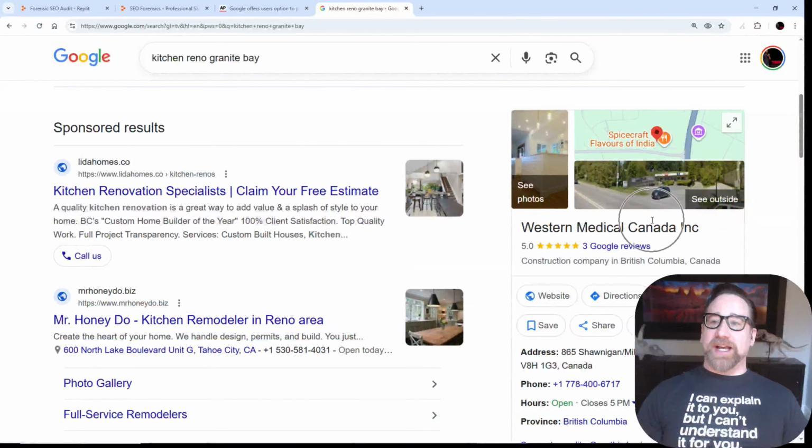We still have some kind of Western Medical Canada for kitchen renos. It's a construction company. Oh, look at this. Somebody's set their Western Medical site close to where I live here in Shawnigan.